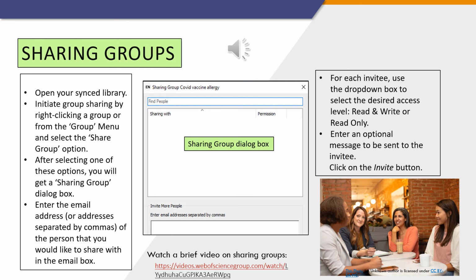Group sharing is recommended as an alternative to saving a library or group on a shared drive or emailing a compressed copy to collaborators. You can share a group of references with up to 100 other EndNote users. To begin sharing groups, the library should be synced with the EndNote Online account. Once that is done, follow these steps to start sharing.